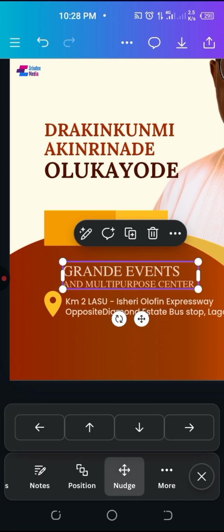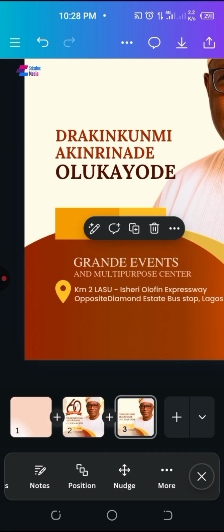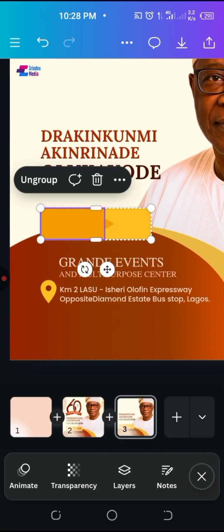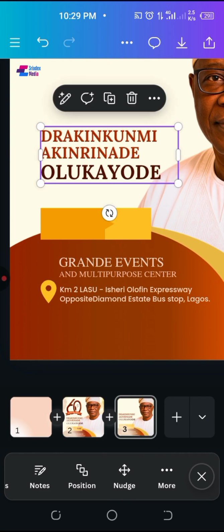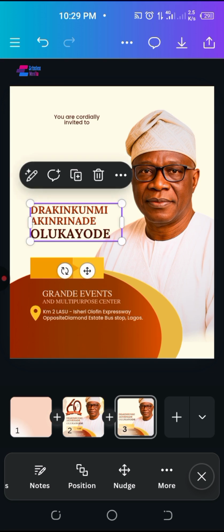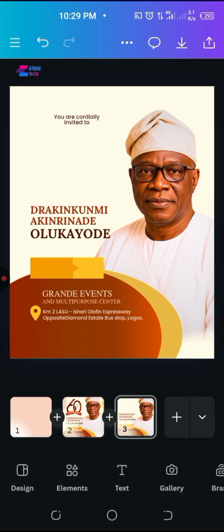Remember, one of the design principles is alignment. Your texts have to align. This is aligned with this. You can see if I bring it closer, it will show me that it is aligned. All of this is aligned to give me that particular thing. That's one of the things I love about Canva.